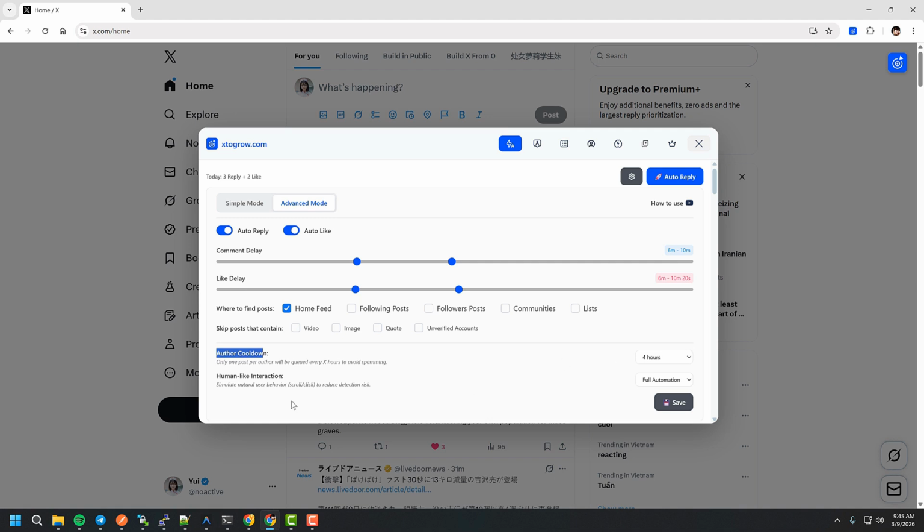And we can also configure the human live interaction feature. There are several options here.